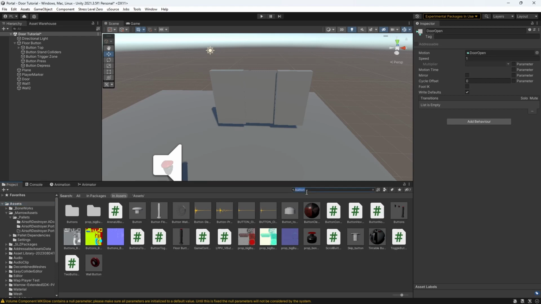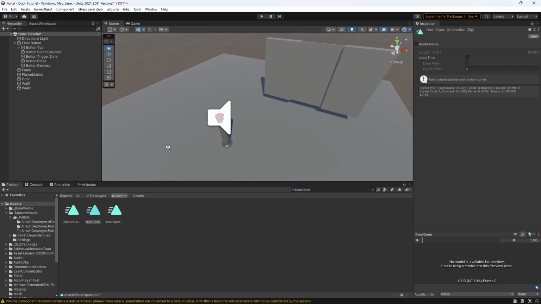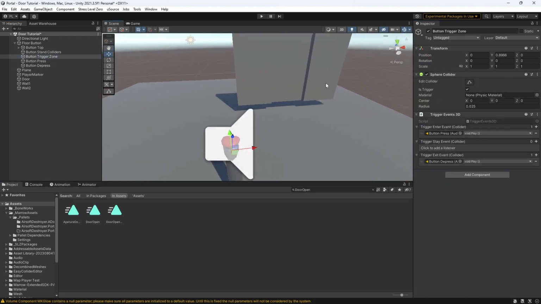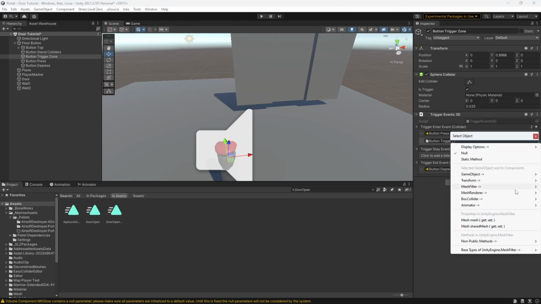In this case it's door open, whatever name it is. Sponge, because this is. Make sure that the loop time, there's no loop. You don't want it to loop. So leave that there. Okay, cool. Now that you got that, you want to go to your button. Go to the button trigger zone. And the trigger enter event, make a new one. Button trigger, and put your door in it.